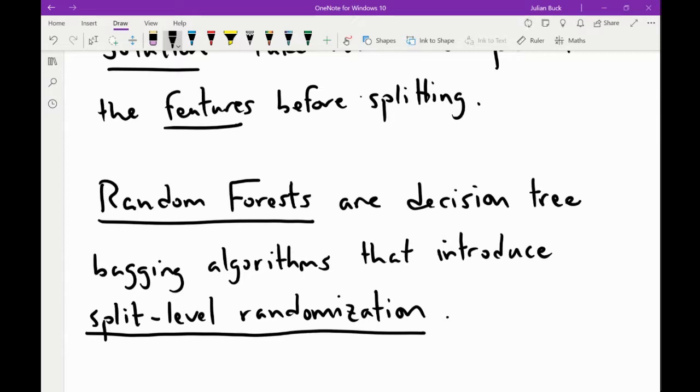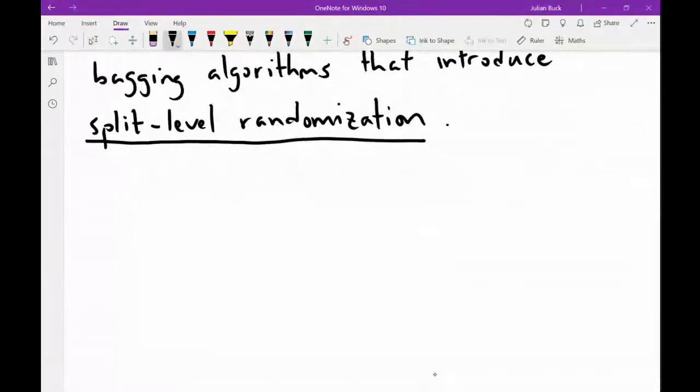So the randomization now will be on both the data at the bagging level at the start, in other words, creating the bootstrap samples, and at the level of the features when we form splits in the actual tree building process. Okay. So here's the idea.